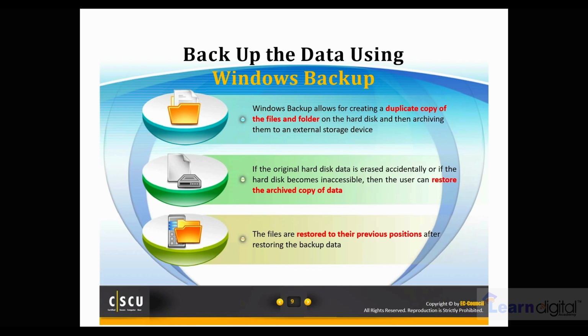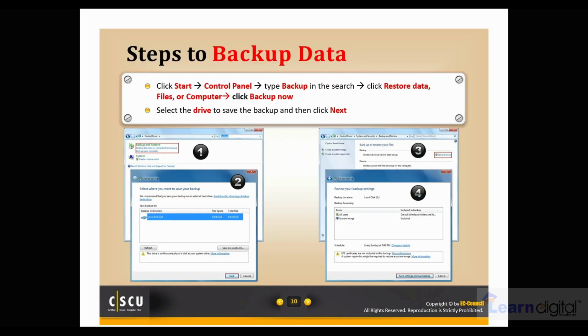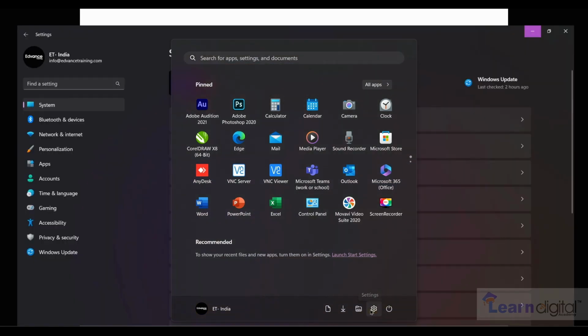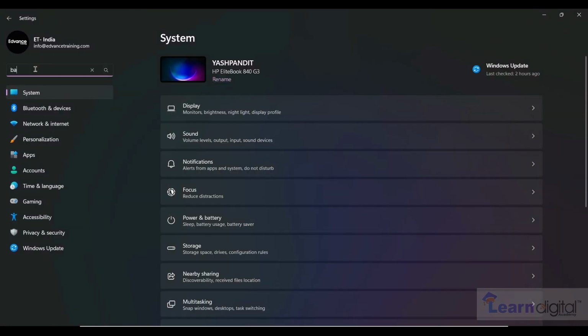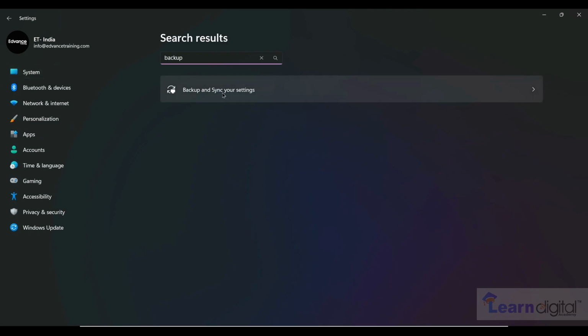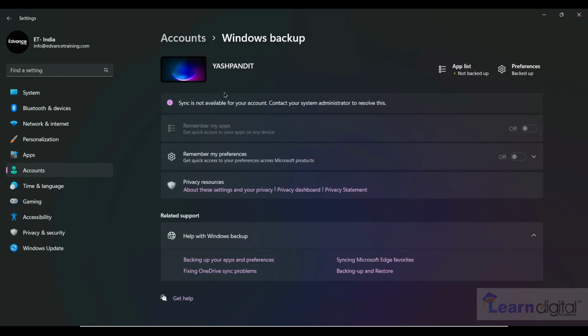And the files are restored to their previous positions after restoring the backup data. There are some steps to back up the data, so let's have a look at my Windows system. I'll go through the settings and search for backup settings. So you can see Backup and sync your settings. Obviously, if you are logged in with your personal account, then yes, it will be available. But right now sync is not available for my account, because I didn't purchase this subscription for the backup, because my content always works in Google and OneDrive.